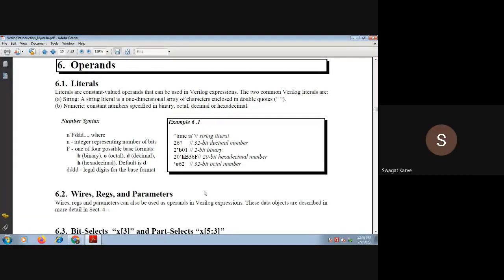Okay. Last lecture, what were we discussing? Operands, right? I guess I have covered till this point. Data types we have covered, then operators we have covered, right? And now today we will start our discussion with operands.